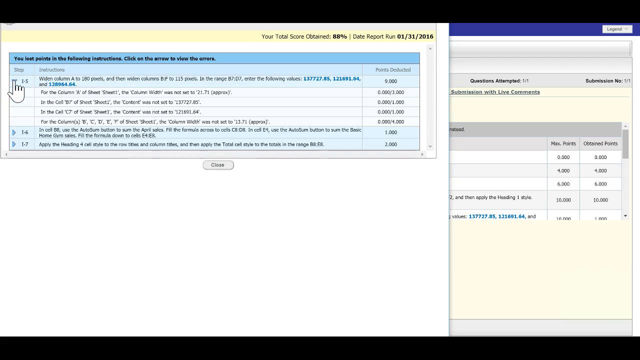And if I want even more details, I can expand my arrow here and I can see exactly what happened. It says it was not set to 21.71 approximately, so I missed 3 points there. It also says my value was incorrectly inputted, so I missed 1 point. C7 was also not set to the correct value, so I lost 1 point there. And it looks like my column width was not set to the appropriate value.